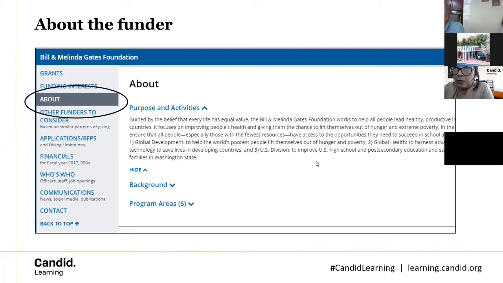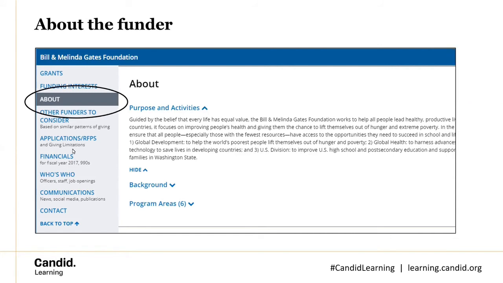Quick tip, when you're reading through the About Us areas and you happen to see there's a number next to the words program areas, take the time to click on that arrow key and sift through the program areas. That means this funder has formal programs set up to fund specific issues. And you'll always want to be asking yourself, does my nonprofit fit into one of these program areas? That will help you figure out if they're a good prospect, particularly after you've gone through the application.